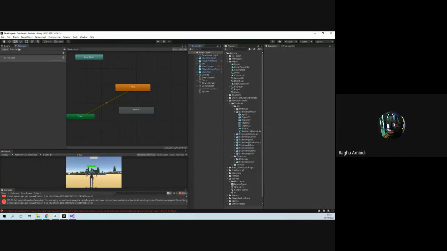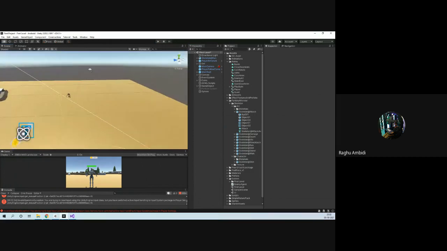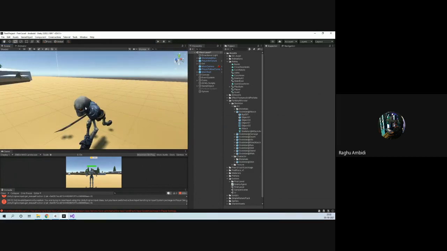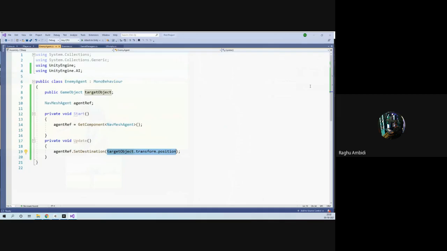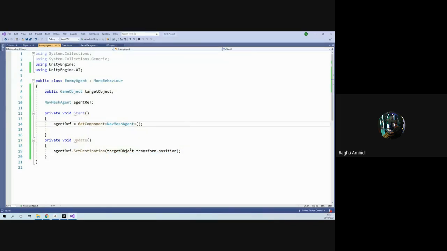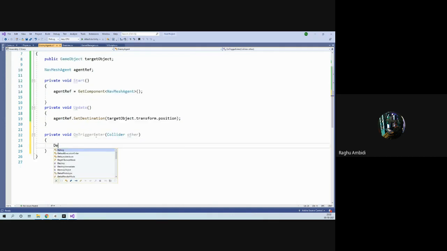So now inside the scene, I have a player here, enemy here. For this enemy, I have a script, enemy agent, target position. Let's check with OnTriggerEnter. Check if I find it, Debug.Log, whether it is hitting with any player or not. other.gameObject.name.